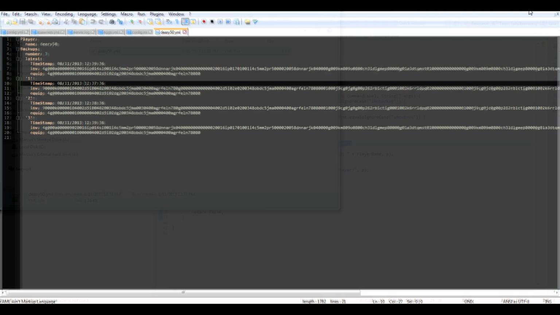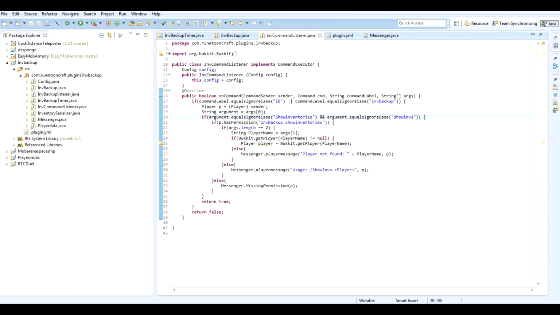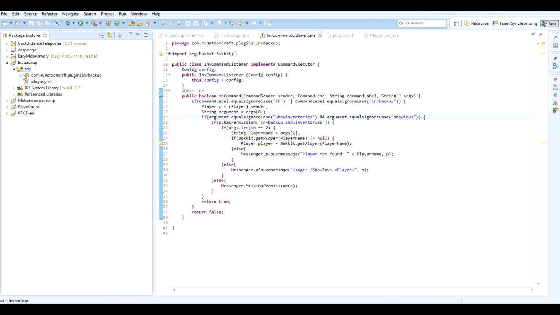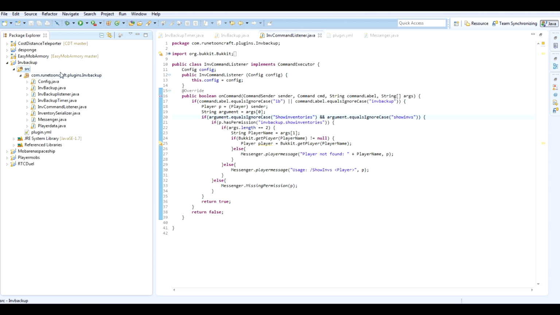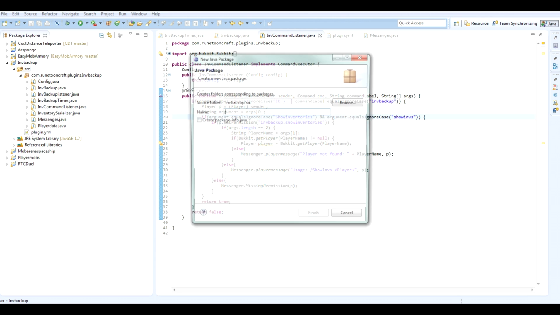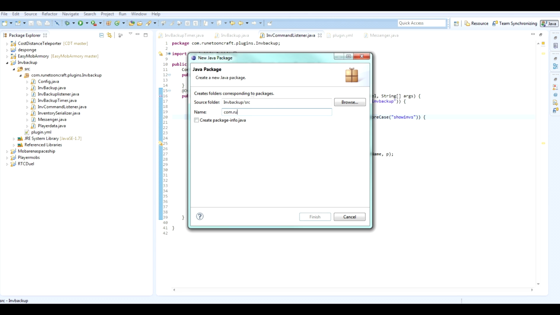So let's put this in a different script. I noticed we only have one package, which is kind of meh. I don't really like it doing that. We can organize this a bit more if you want to create a new package. com.runecodes.plugins.invbackup. And then we can do. By the way, don't use com.runecodes and everything. That's my own thing. Use your own domain, and if not, use your own email.